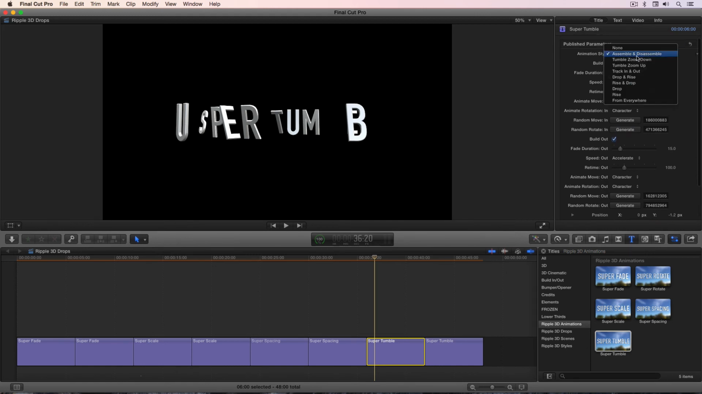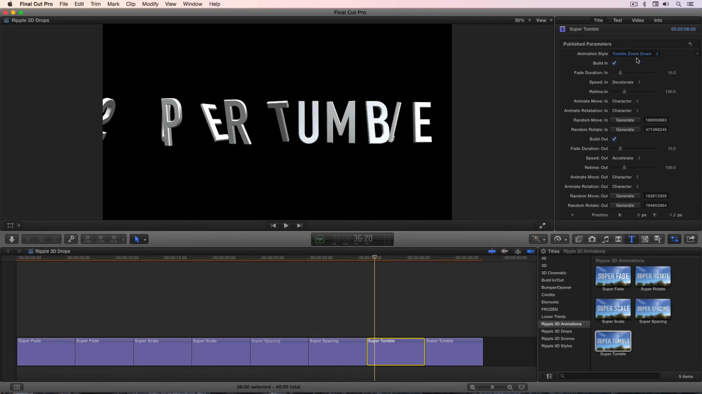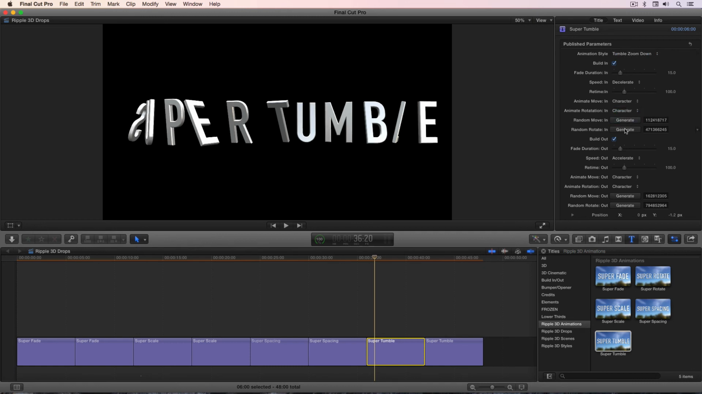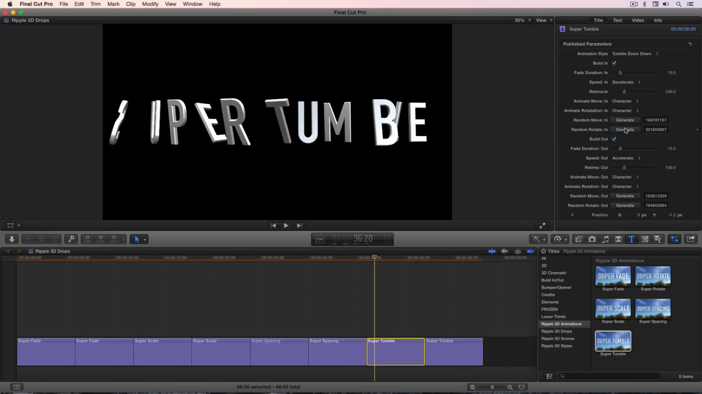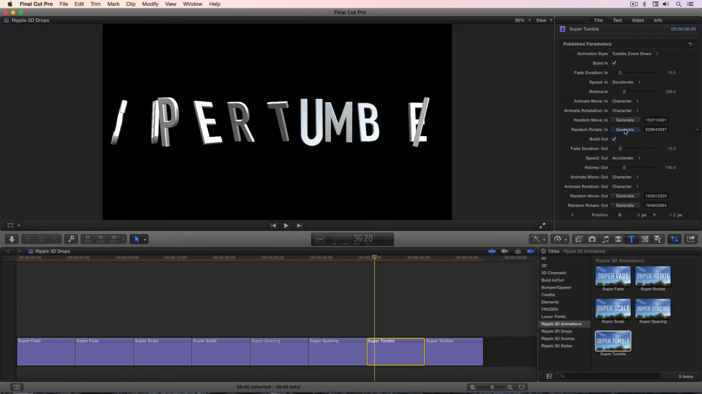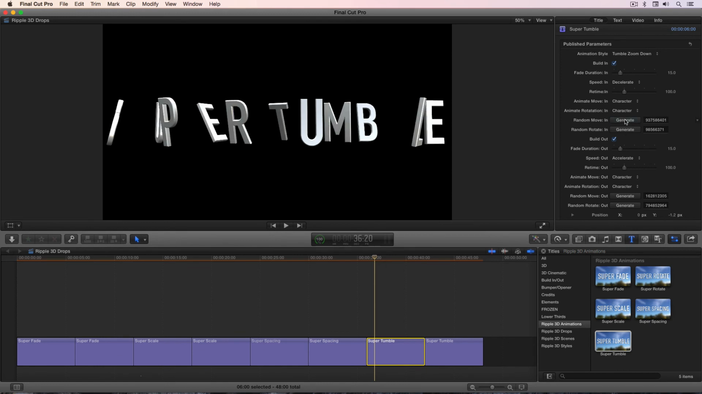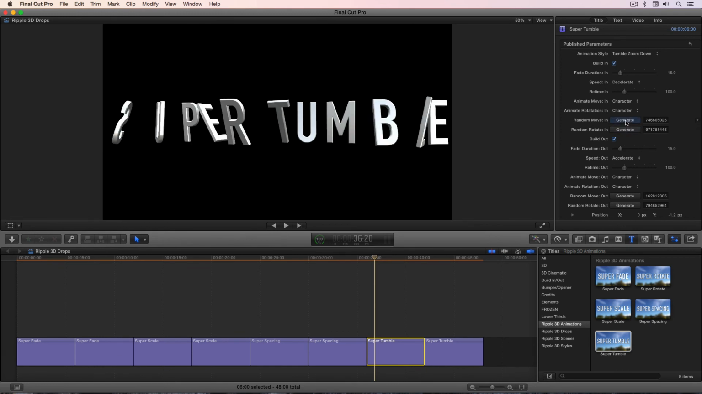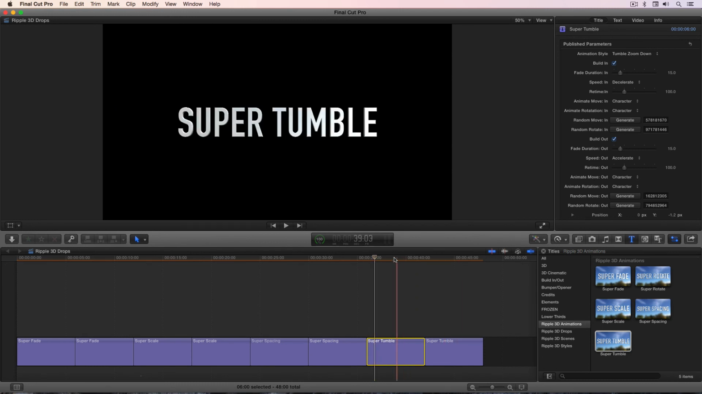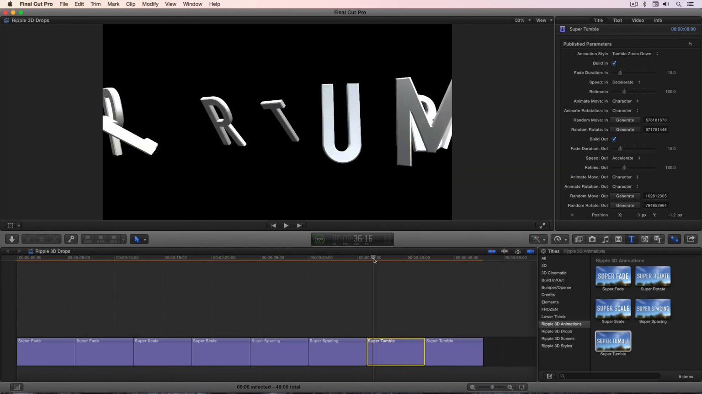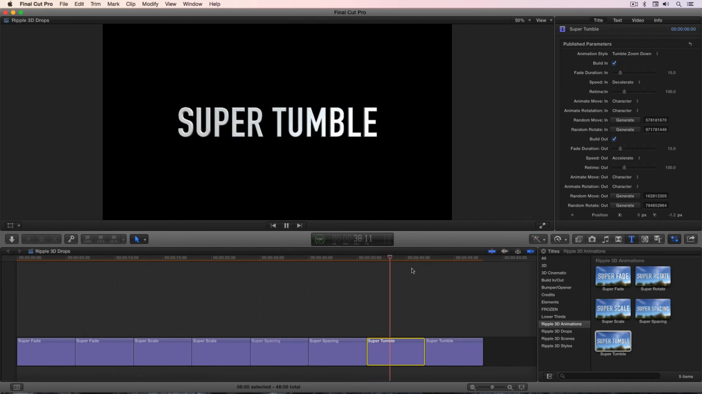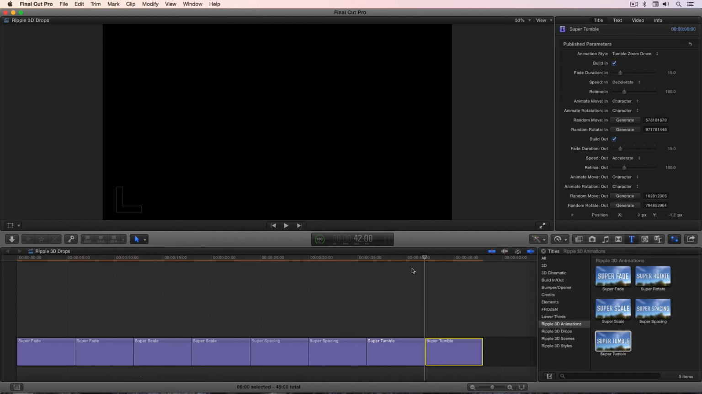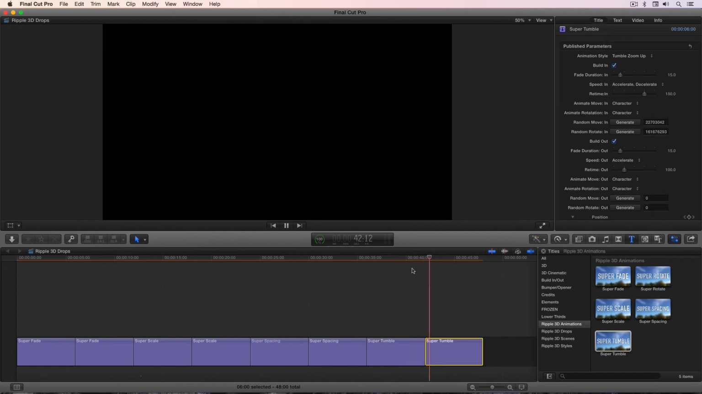But if you try different animations like tumble zoom down and then click on these, you'll see that it will change the layout of the letters for rotation and for movement. So you can play with those to adjust the actual animation. So that was the default. And then let's go down to the last one, which I've modified, and play that one.